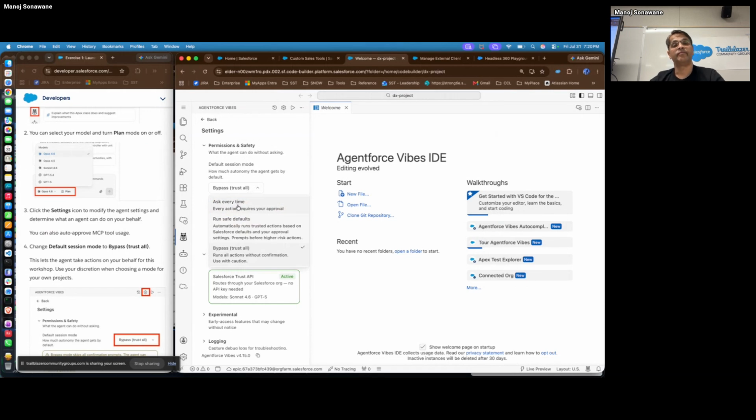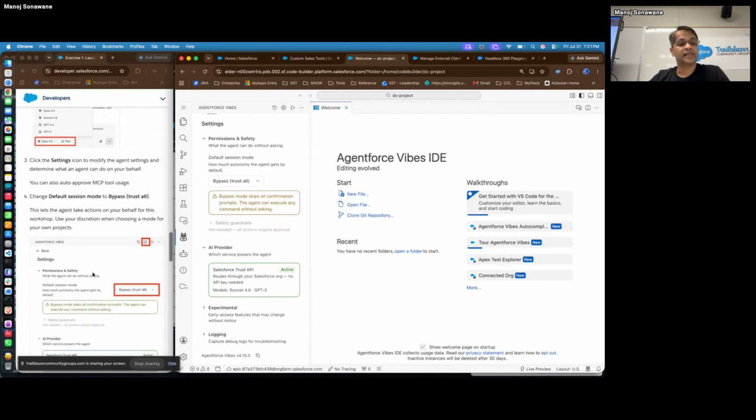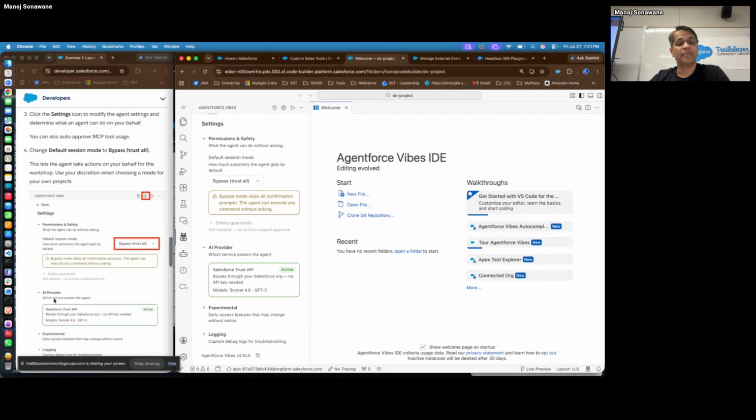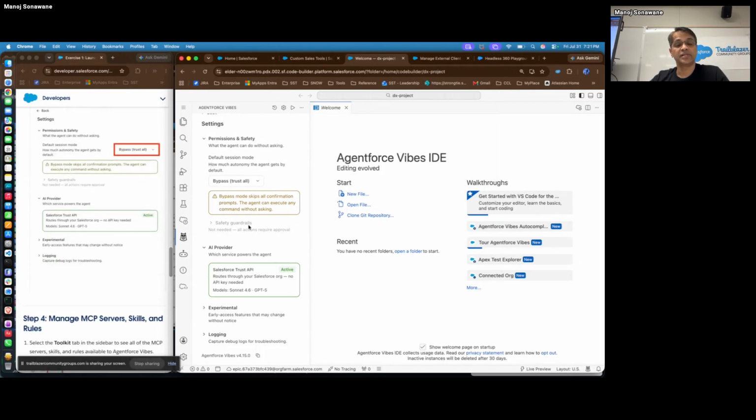So every time, ask every time. For any action the prompt is going to take, it's going to ask every time before saving the file, before creating the file or deploying. So we're saying bypass and trust all and just do it, just for the sake of the exercise. So that's the one change we are making here. And the next is, I guess, the AI provider, which is the Salesforce Trust API that is already active. So those are the few things we have to do before you try something.